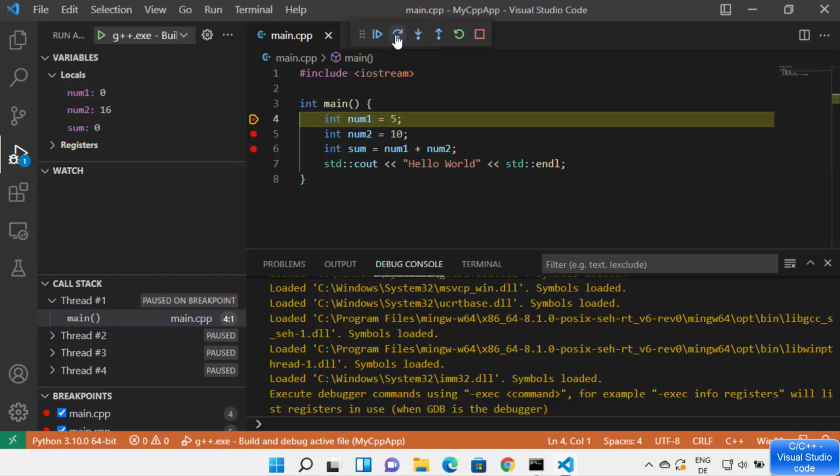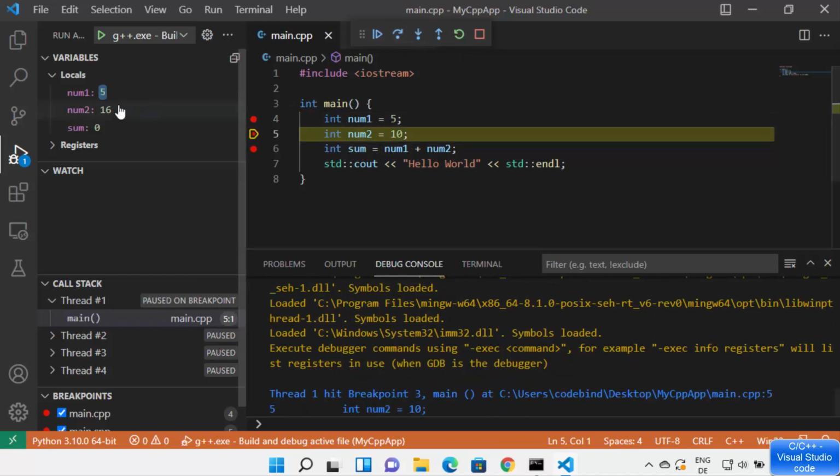Now, when I click on step over and move to the next breakpoint, what happens here? You can see num1 is equal to 5 here, right? I can also watch for some specific variables. Let's say I want to watch the variable called sum, which is this variable. I can type the name of the variable and then press enter, and then I can watch that variable specifically, right? So now the value of num1 is 5 because this line is executed, but still this line is not executed. So num2 still has some random number.